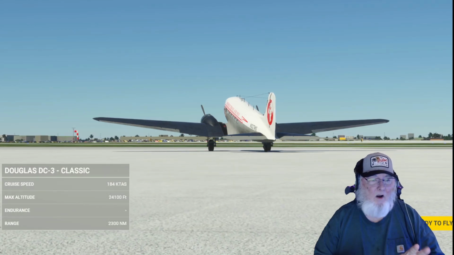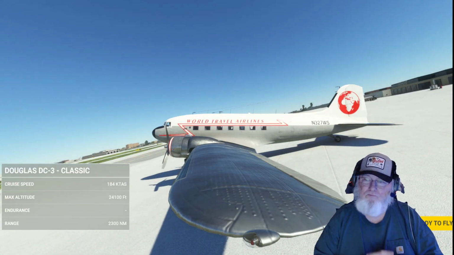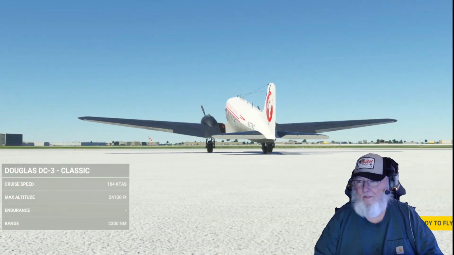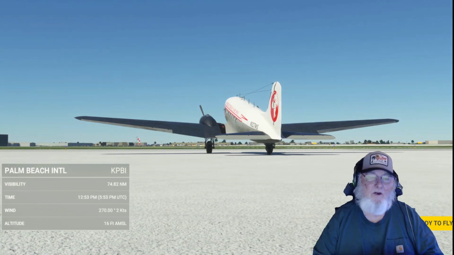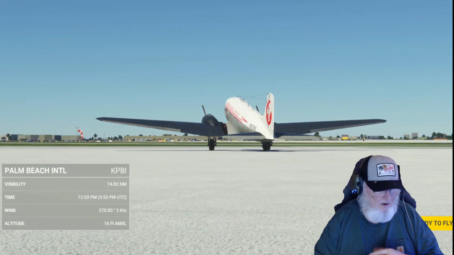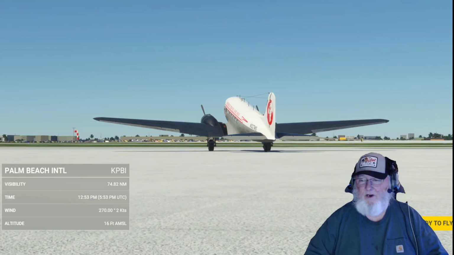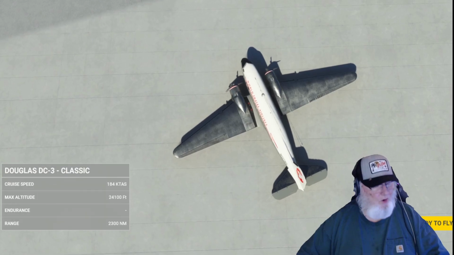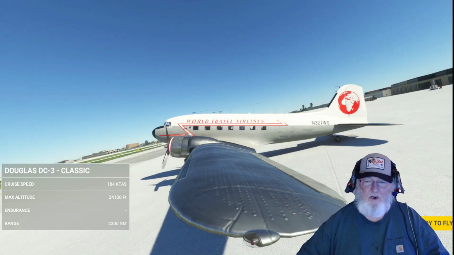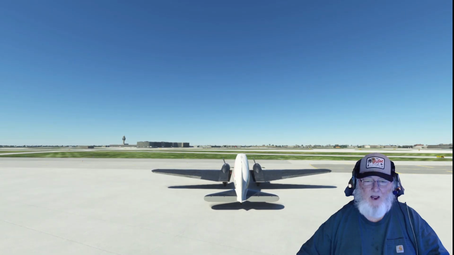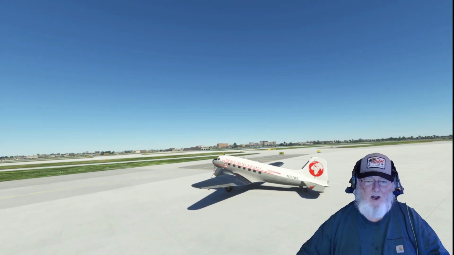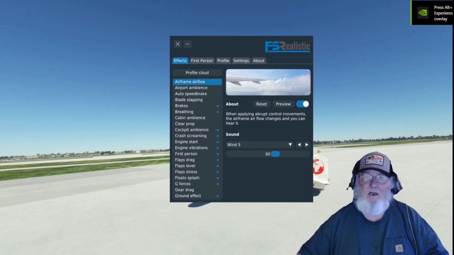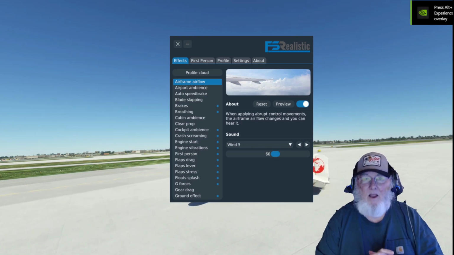But here we are at Palm Beach with the Airplane Heaven's Microsoft Flight Simulator 2020 Update 11 aircraft, the DC-3. Now, one of the things we're not going to do is fly it today. No, no, no, no. What we're going to do is get ready to fly, and then we're going to use this neat little add-on, FSRealistic.